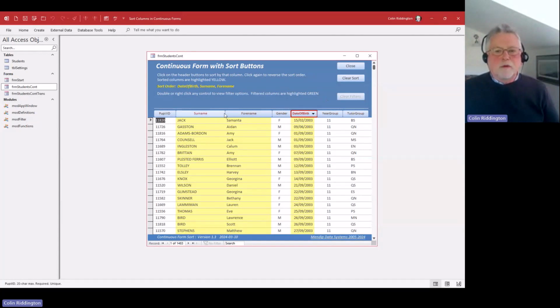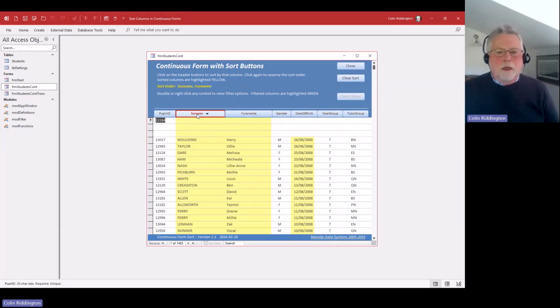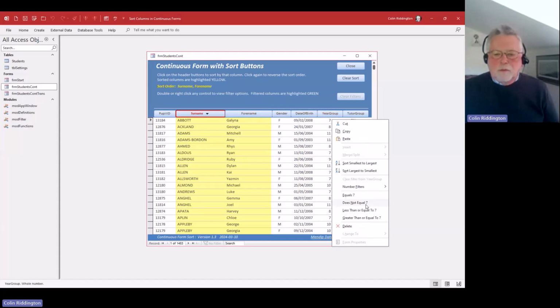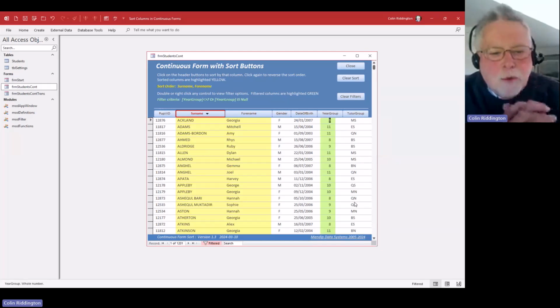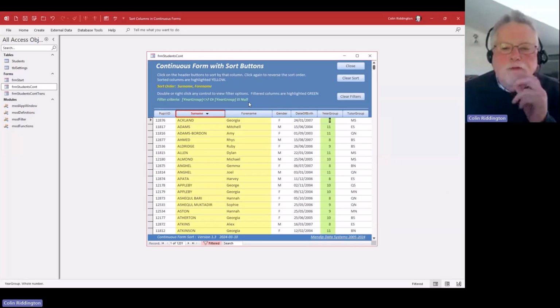I can also, if we just go back to here, filter, and in a similar way I can now show what filters I've got, both in a summary here and by the fact that the filtered column is highlighted in a different color, green.